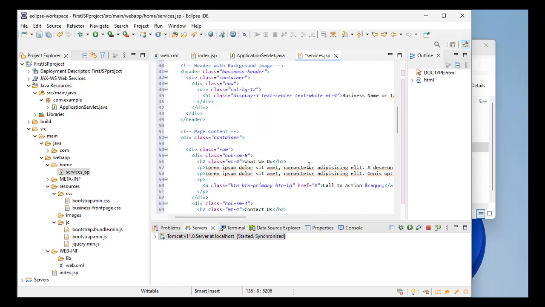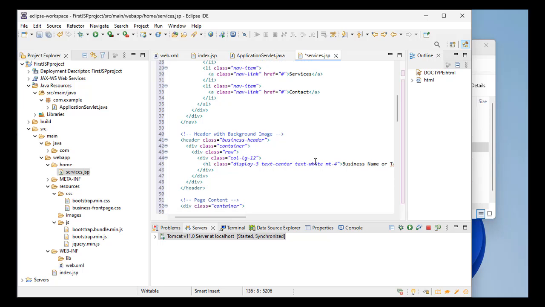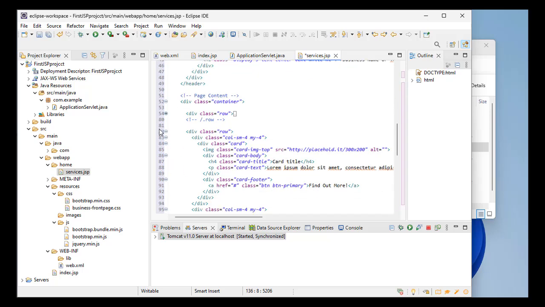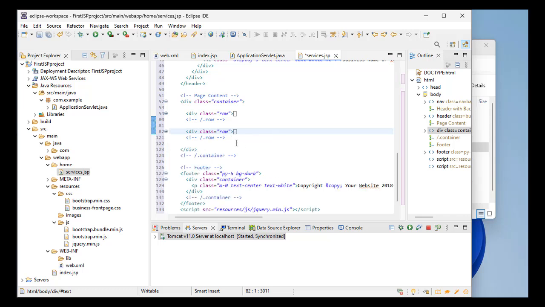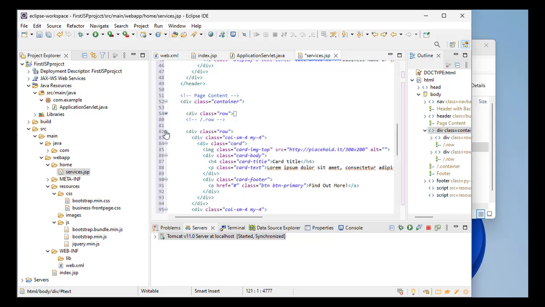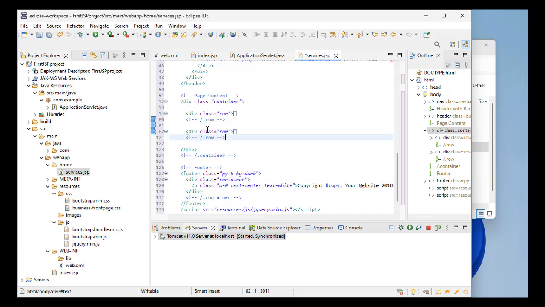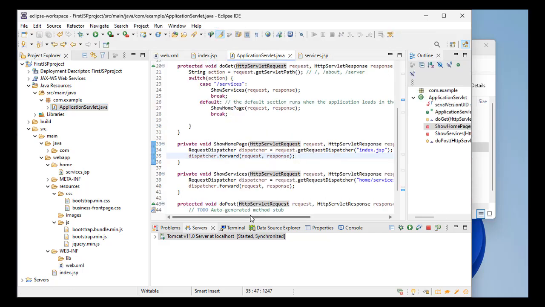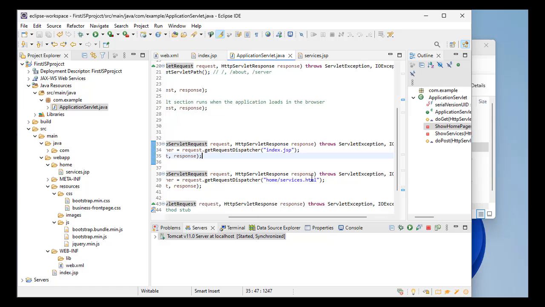For the content, we have the navigation, the header, the container. In the container here, we have some rows. Let me delete all the rows that we have here. Let me confirm that I've changed the link. In my servlet, the file is no longer services.html, it is now services.jsp. I will not forget to do that.